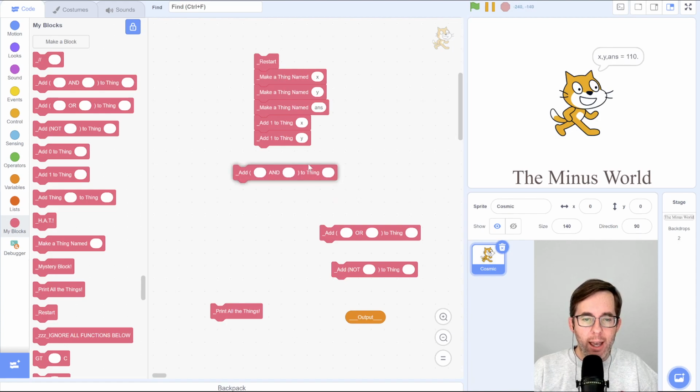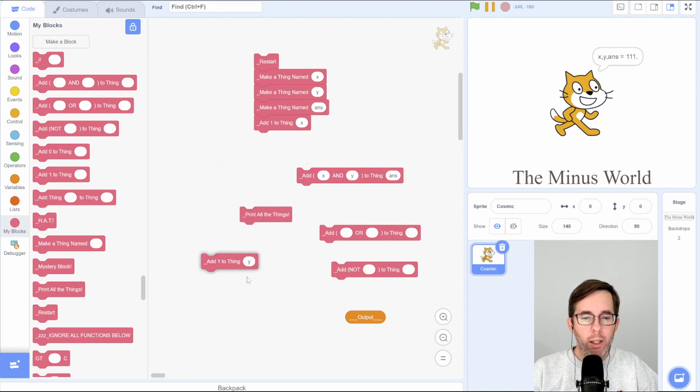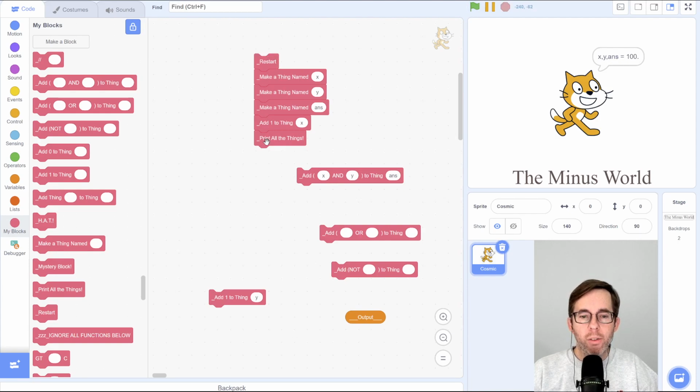So now we'll add the AND of x and y to thing answer. Okay, and maybe we'll print all the things. Yeah, 1, 1, and 1, as expected. And actually, let's not make y equal to 1. So if we print all the things now, okay, x and y are 1 and 0.